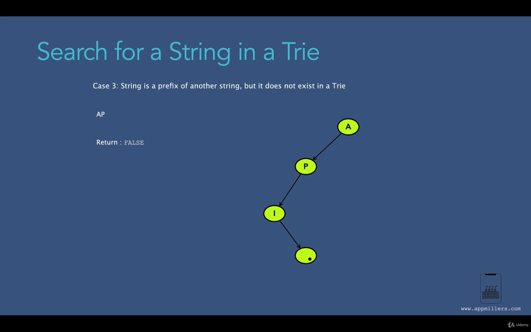So here we are returning false because in this case AP does not exist in this trie over here. Even though we have AP as characters, P's child is not set to the end of string, so this means that AP is just a prefix of another string. It's not a complete string in this trie. So in this case we are returning false. So with this we have learned all 3 cases of searching for a string in a trie.